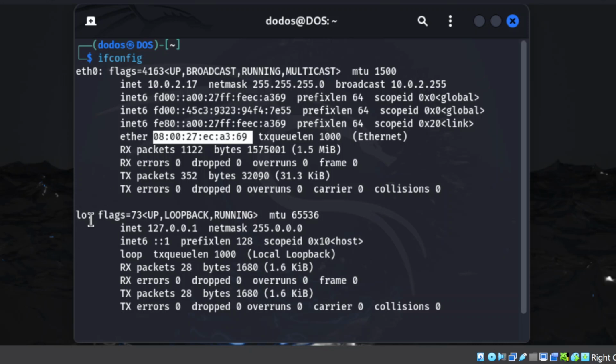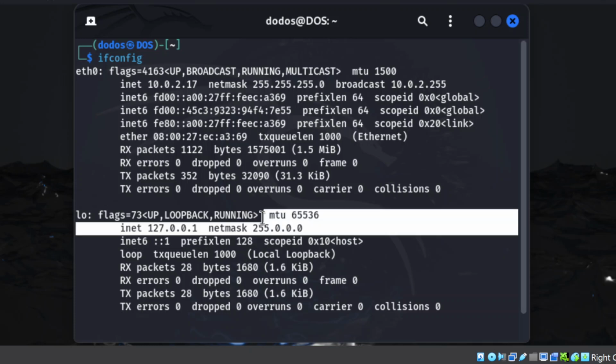And below over here, we have the loopback. The loopback is used to relay information about the software running within our system, just like in human anatomy, where information from the brain that needs to reach your toe, the brain sends the signal. It is the same thing with the loopback. So here is the local address, and here is the net mask.